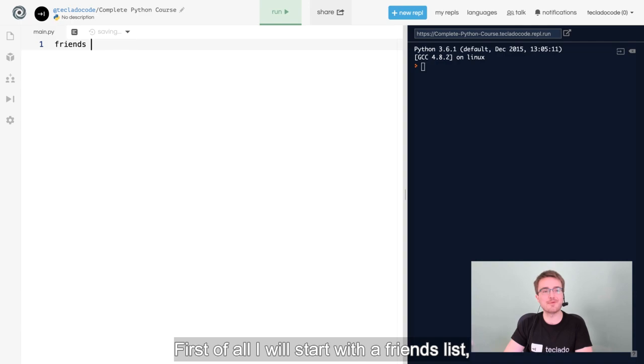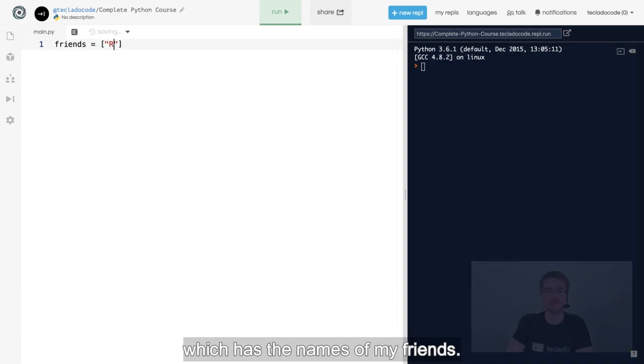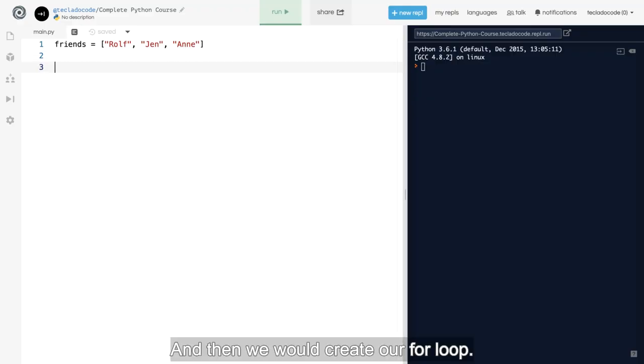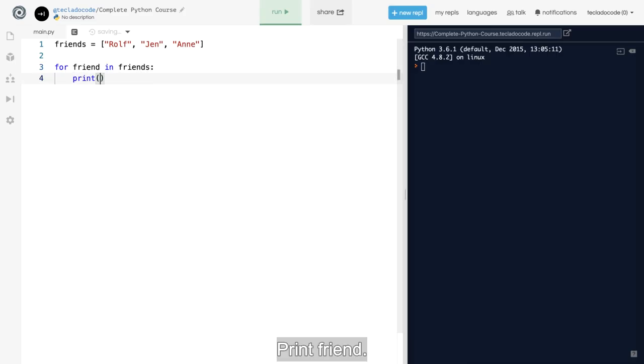First of all, I will start with a friends list, which has the names of my friends. And then we will create our for loop. What we want to do is print the name of each friend separately into its own line. So what we'll do is write for, that is the keyword that signals that we want to start a for loop, and then we will write friend in friends, print friend.